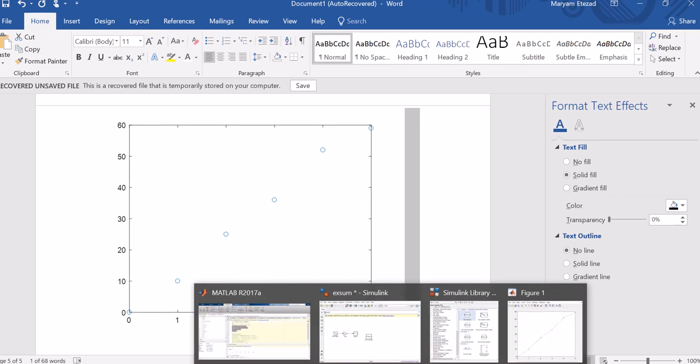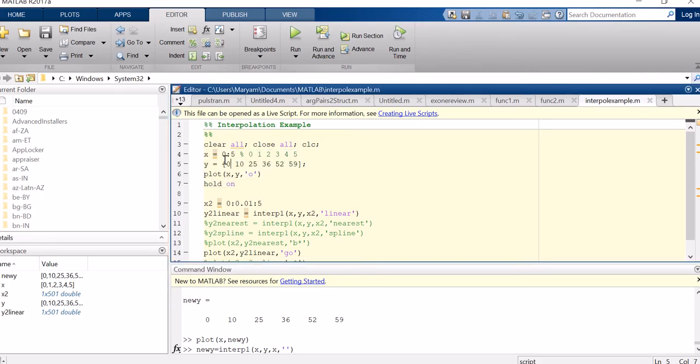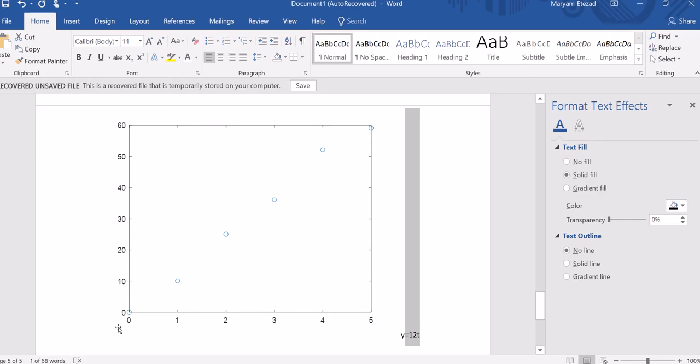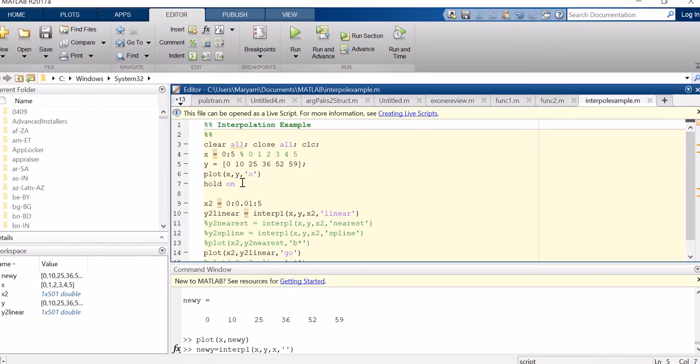So how would you do it in Matlab? You go and you just type your x. So you go from 0 to 5. That's what I have here. And for each second, you save your y. Again, you're sitting in the lab. For 0, you get 0. For 1, you get 10. For 2, you get 25. For 3, you get 36. For minute 4, you get 52. Minute 5, you get 59. You have a set of data points, but you want to know the function that basically defines the relation between y and x.